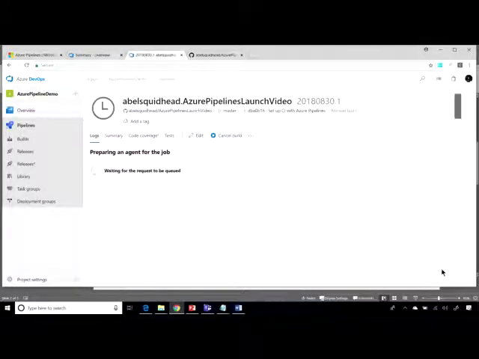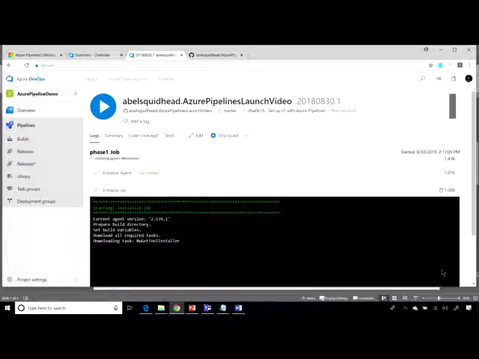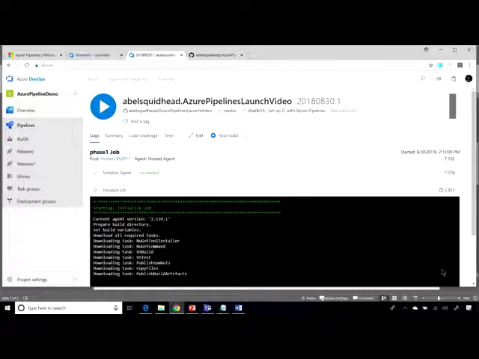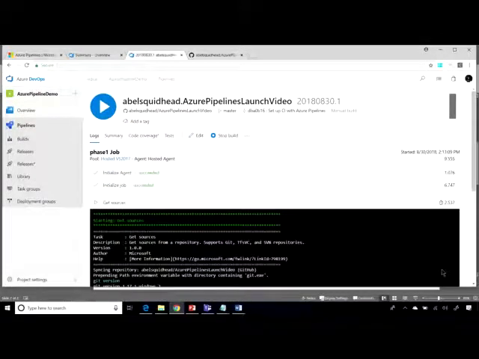So now it's going to go ahead and spin up a build agent, and it's going to go ahead and build our application for us. Now, it's going to download my code from GitHub, it's going to restore my packages from NuGet, it's going to compile everything using Visual Studio, it will go ahead and run my unit tests, right? This right here is just what we used to have in VSTS.